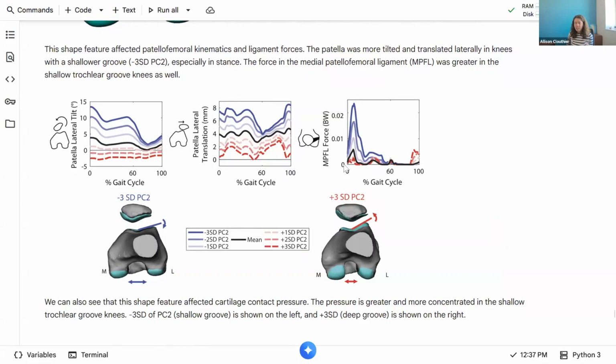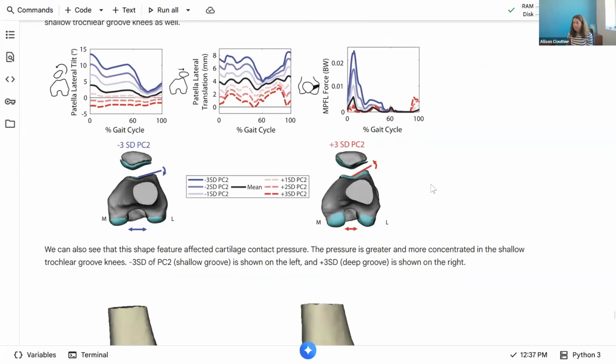And then we could look at the ligament forces as well. So we saw that that medial patellofemoral ligament had a lot more force in the shallow trochlear groove knee. So it seems like that ligament is doing a lot more work to try and restrain the patella when you don't have that constraint from this deep trochlear groove. So it allows us to look at what the impact of these shape features are and how they could possibly play into different pathologies.